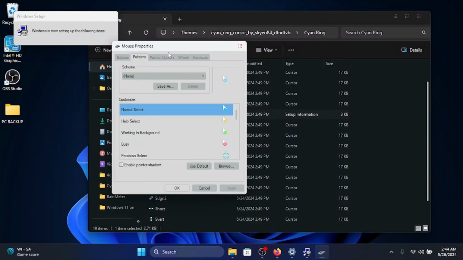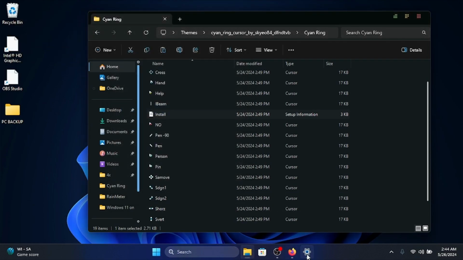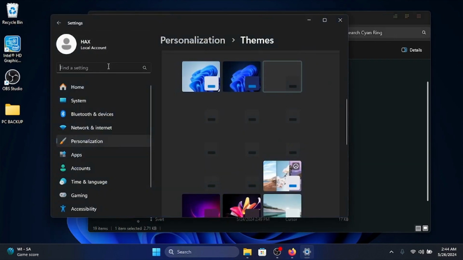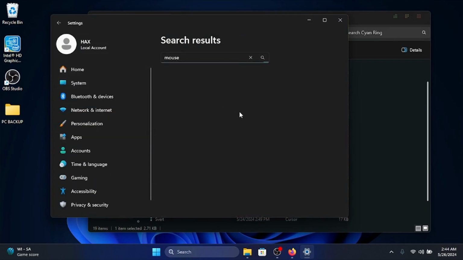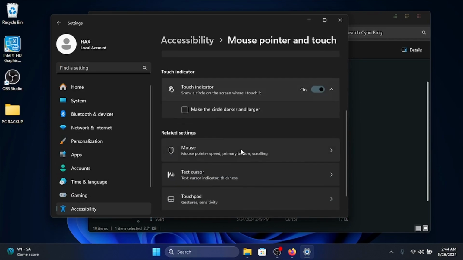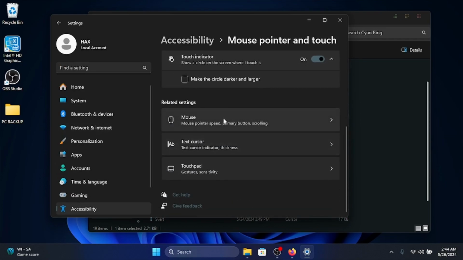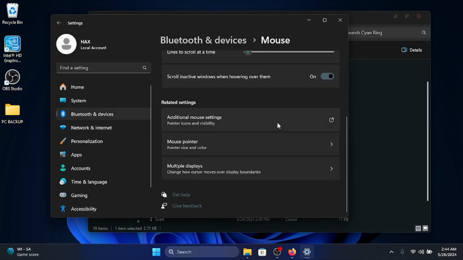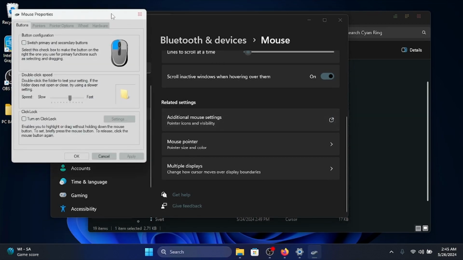After the installation, your mouse properties is going to show up, but if it didn't show up in your case, just open the settings and search for mouse. If you search for mouse, click on the mouse pointer style, scroll down, and then click on mouse. Scroll down and click on additional mouse settings, and here it is going to open the properties.